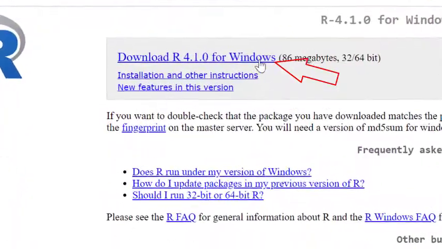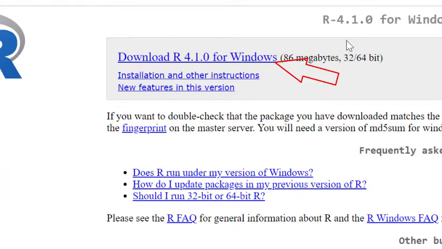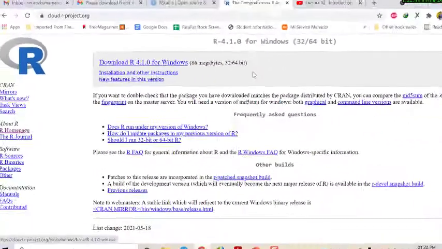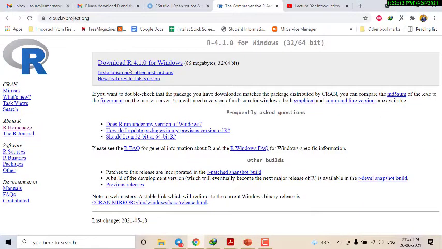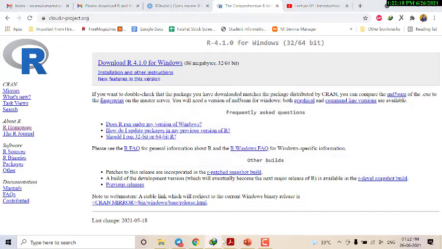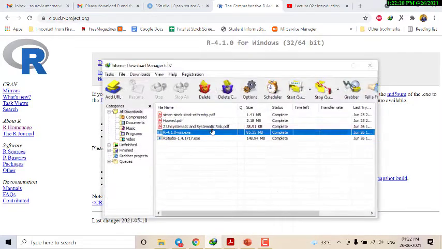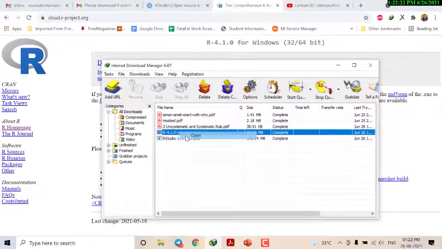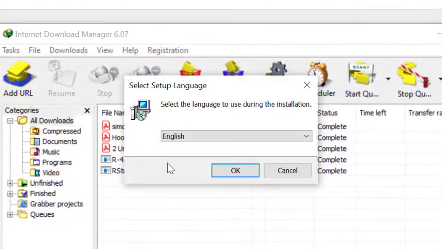After clicking on it, you'll get another page where you have to click on the first one, 32-bit or 64-bit, download R 4.1.0 for Windows. After you click on it, you'll be downloading it. I've already downloaded it, so I'll just be installing that. Here it is. I'll be clicking on open.